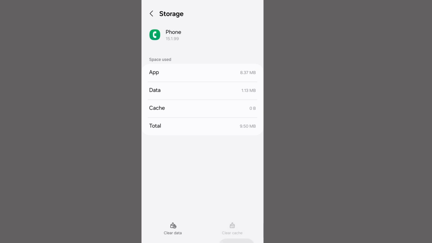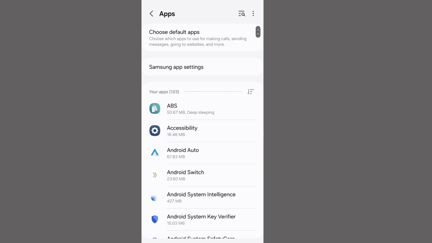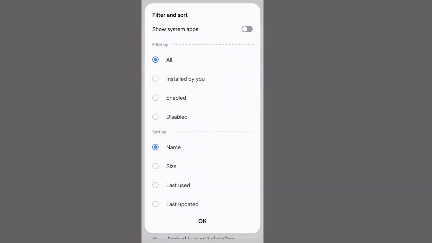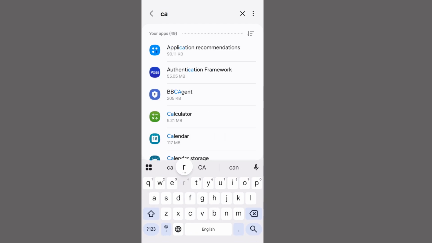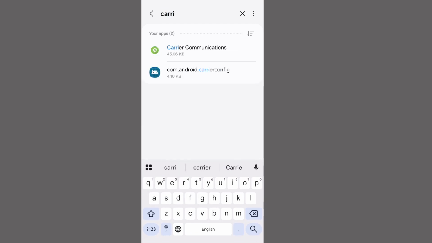Now go back, tap and hold on the three lines. Now enable show system apps. Now click OK and now search carrier. Tap on carrier.